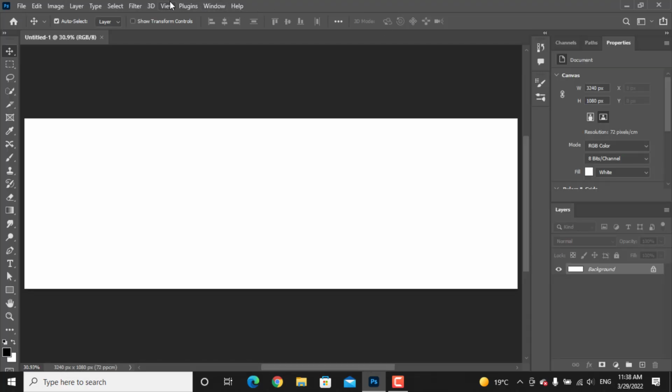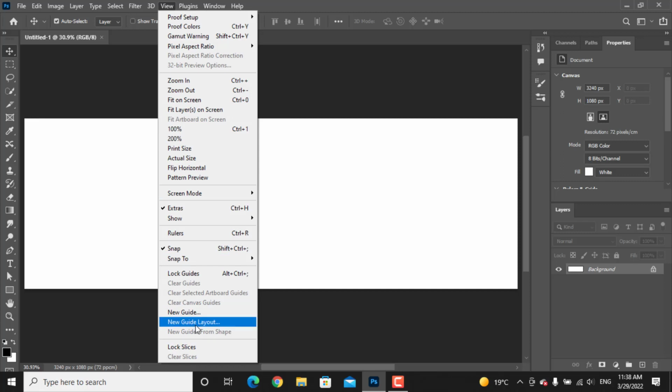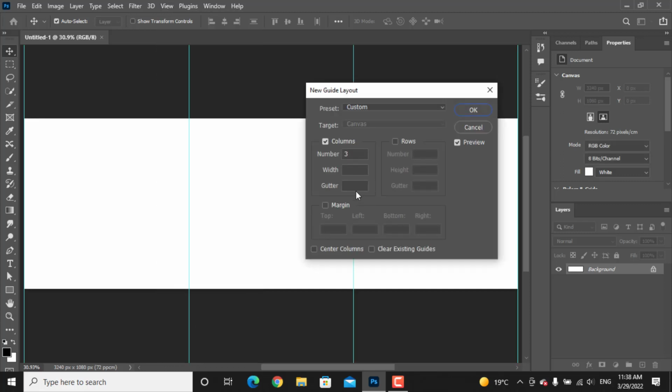The next easy step. Go to View tab and select New Guide Layout. Here you will add how many columns you want. Write that amount of columns you want. With the Gutter option you can add space between each column. Make sure to set this to 0 and press OK.